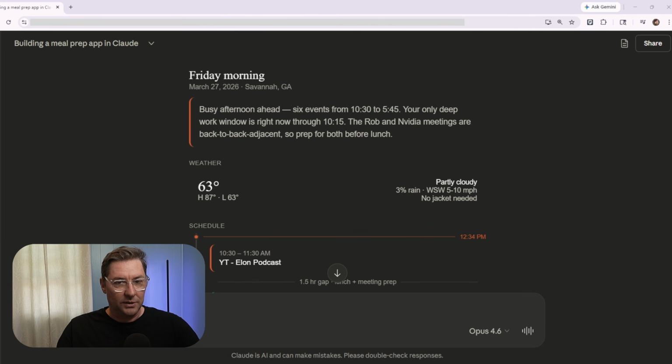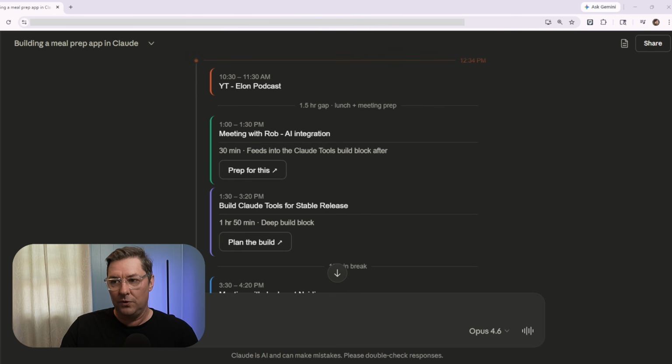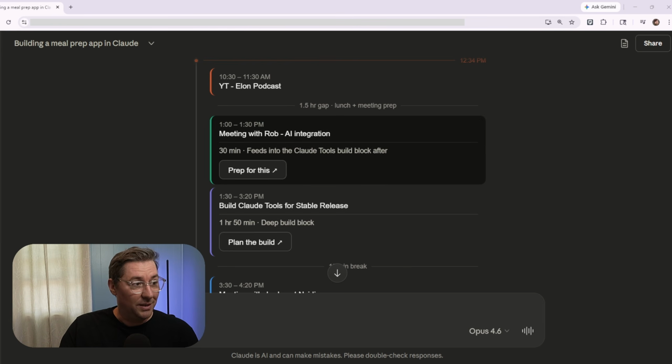So I'm just going to go down through this widget real quick so you can see what it is. And I'm going to explain it as we go. So this is my schedule. I have a meeting with Rob after doing an Elon Musk podcast this morning. Meeting with Rob about AI integration between 1 and 1:30, 30 minutes, feeds into the Claude tools build block. So the cool thing about this widget is that if you click on this prep for this, it'll send you some information so you can actually prep for the task. And we're going to get into that in a little bit.